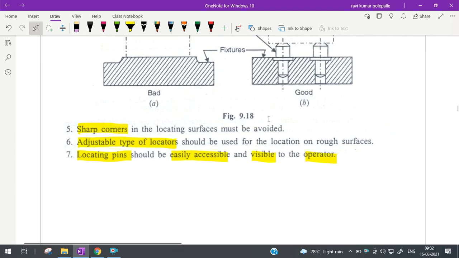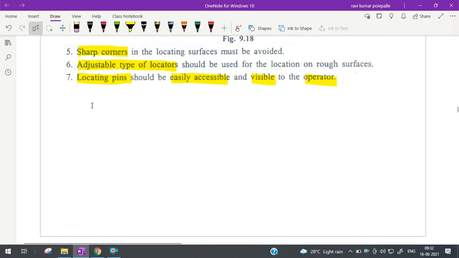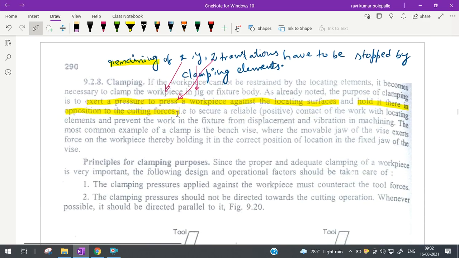The first principle: the clamping pressures must be applied against the workpiece. This should counteract the tool forces. Similarly, clamping pressures should not be directed towards the cutting operation. Whenever possible, it should be directed parallel to it. Next, clamping pressures must not only hold the workpiece, but should never be great enough to damage, deform or change the dimensions of the workpiece. Next, the clamping and the cutting forces should be directed towards the locating pins. So the cutting force and clamping force should be directed towards the fixed stop.